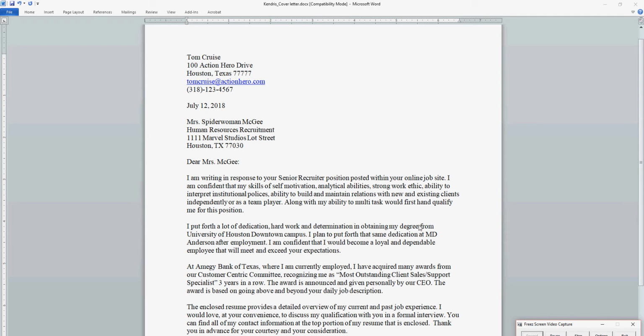Okay, so the first thing that I'll show you is how to use the track changes feature. When you're doing your peer reviews, you can do it very easily by using the track changes feature. Track changes in Word does what the name suggests. It tracks your changes.